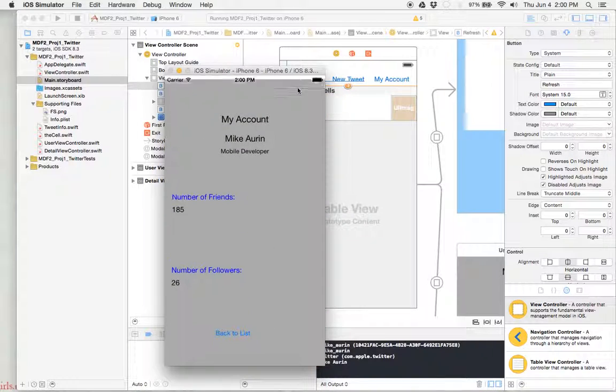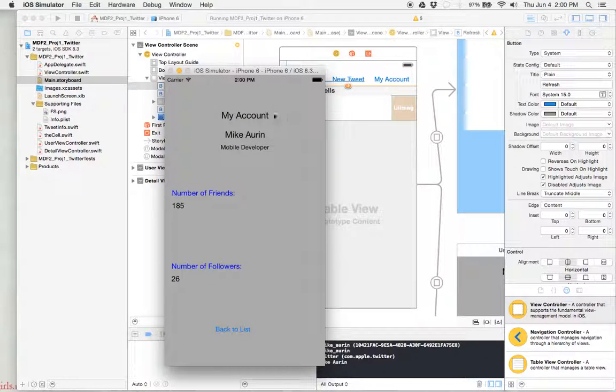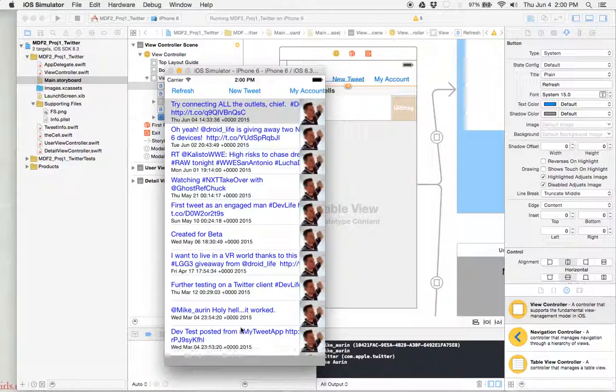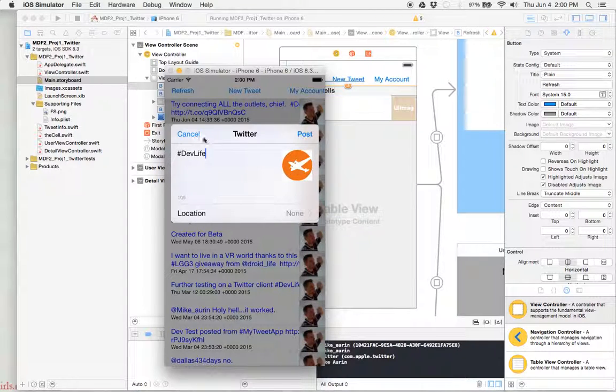Then if I go to my accounts, it brings up my account page with the name, the description of whatever the Twitter description is, and then the number of friends and the number of followers. And then if I wanted to send out a new tweet, I have my custom hashtag already loaded, as well as a little image, and this is the video tweet.